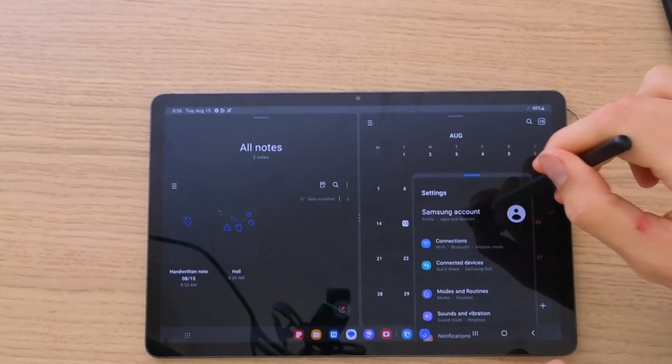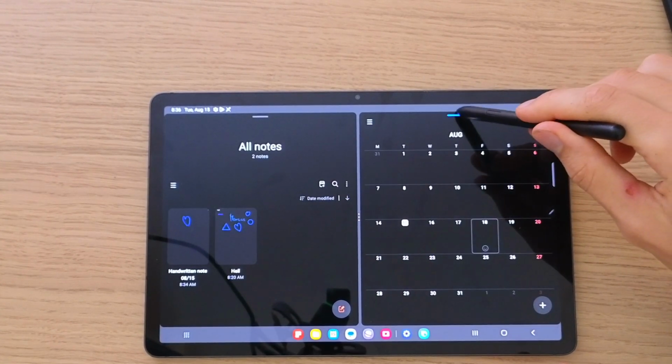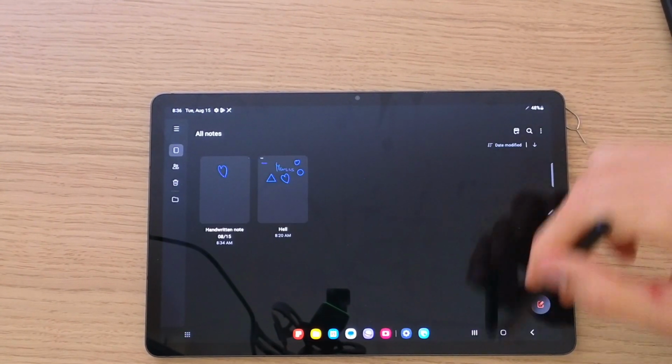And of course, you can cancel it when you press here. Cancel. And like that.